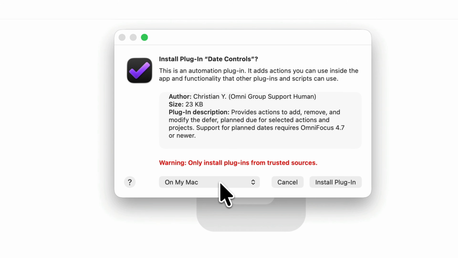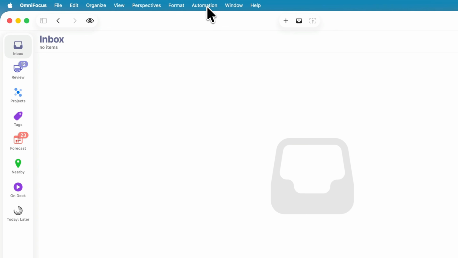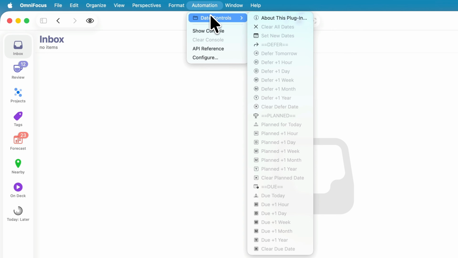There's an important setting below that. Currently it's set to On My Mac. If I were to install the plugin, it would only be available on this Mac. But I do want to be able to use this on all of my Apple devices, so I'm going to change On My Mac to OmniFocus in iCloud Drive, and then I'll click Install Plugin. Now I'll go to the Automation menu, and you'll see that a new item has been added, Date Controls. Date Controls adds a lot of commands to OmniFocus, and these can be very useful, very convenient, as we'll see in a moment. Notice that the commands in here are currently disabled, and that's because we don't have anything selected just yet.